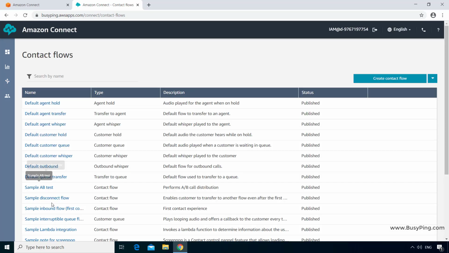Now here you can see a lot of sample contact flows that came with this Amazon Connect instance. You can use these to learn how to create your own contact flows. The description will give you a high-level overview of each of these flows. There are various types of contact flows in Amazon Connect, and we'll look at these types in the next video. But for now, let's go ahead and build a simple contact flow and see how it works.